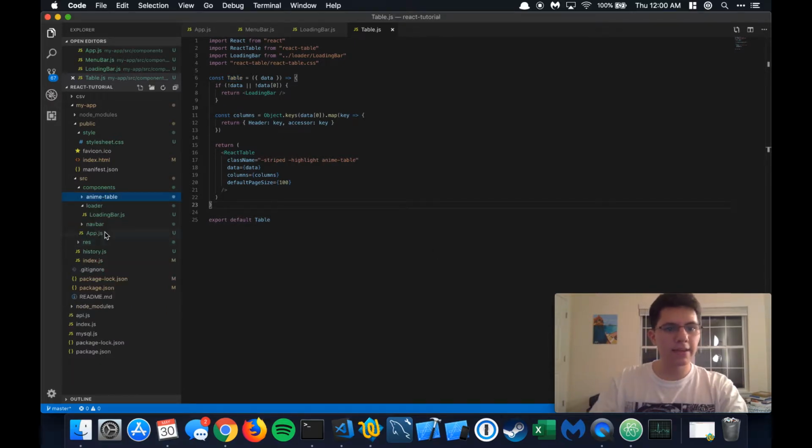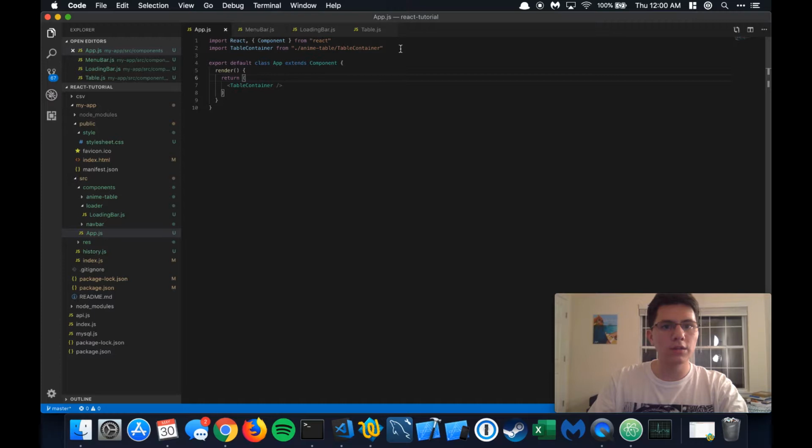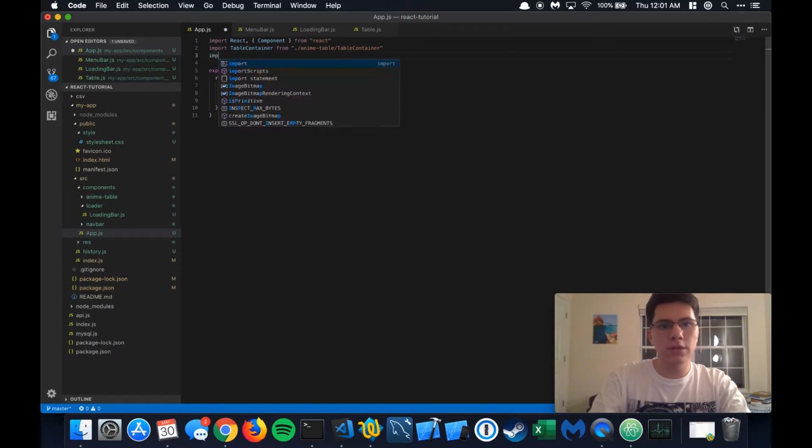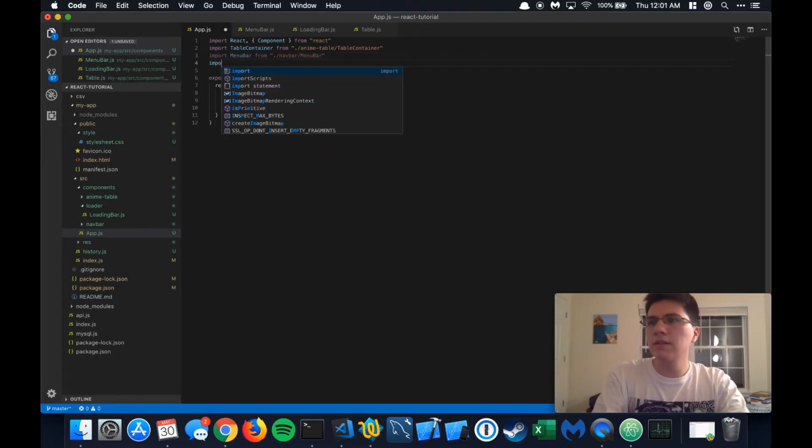And then the last step is for us to actually refactor our app. So first thing we're going to do is import the menu bar that we created. That should be under navbar, under menu. Okay, and then the next thing is we're going to import our history object that we created.